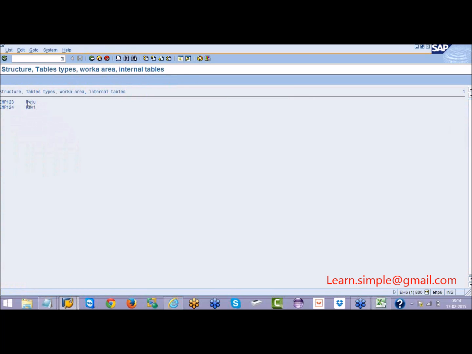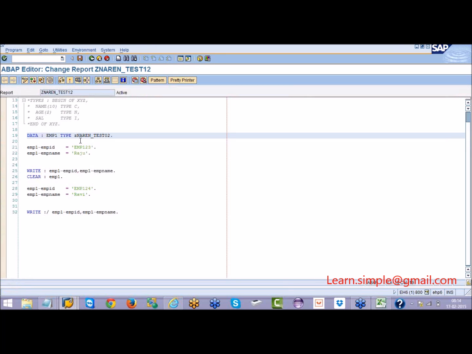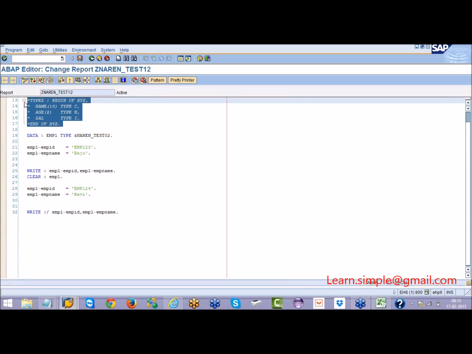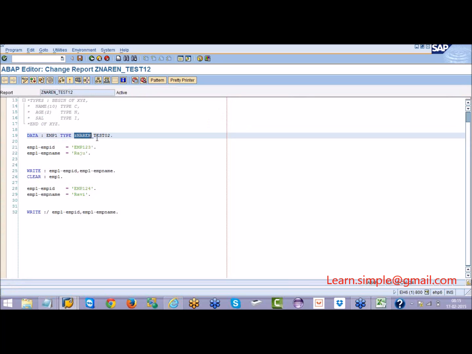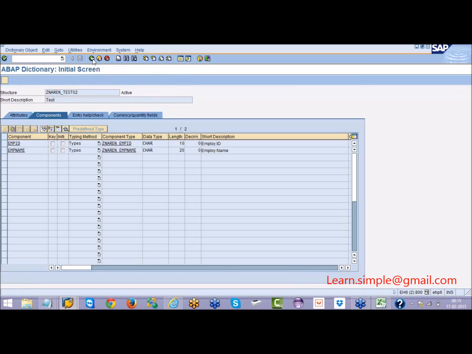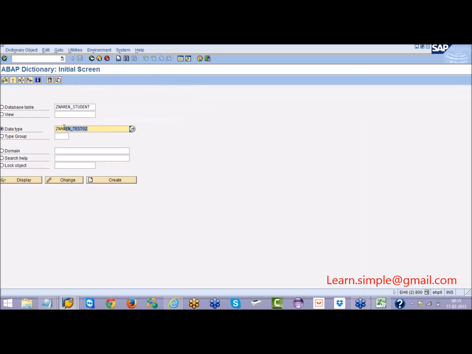So same, like you are getting a similar kind of output. So what I'm saying is, when you are declaring a work area, you can provide here a structure which is declared in the program. Otherwise, you can also give a structure which is available in your data dictionary. Structure means it can be the structure which is declared here, or it can be a table structure.